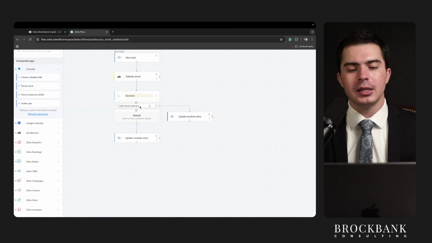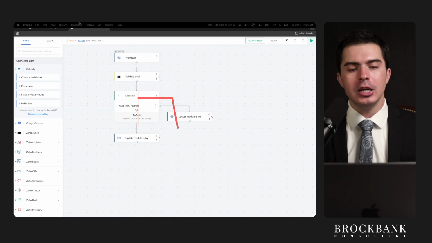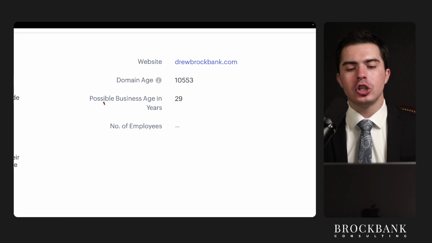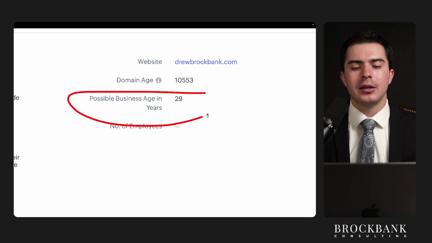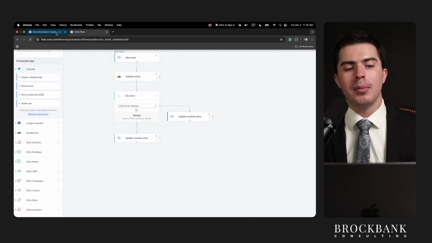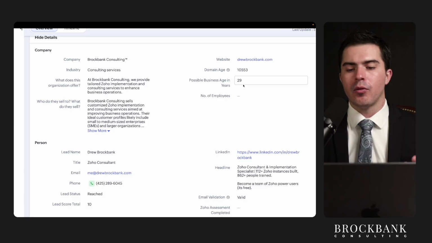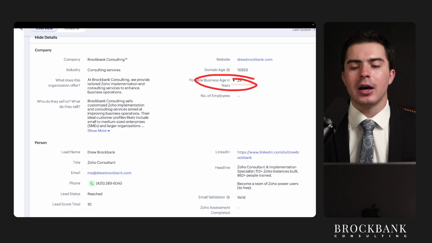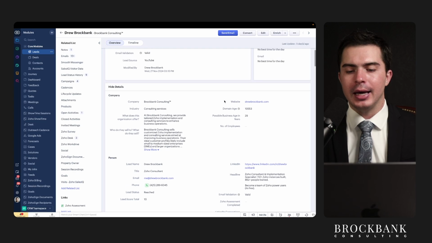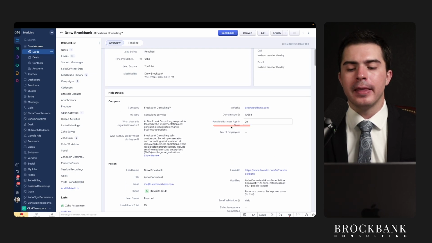So once it goes through this decision, each update will take the domain age, add it here, and then we just use this as a formula field inside of Zoho CRM. We could do it code side, right? We could do it in the automation. Why not just do it inside of a formula field and say, hey, this value divided by 365 will be this value, okay? And that's how we get possible business age in years. I could put org age. That'd probably be even a better label there for the field.